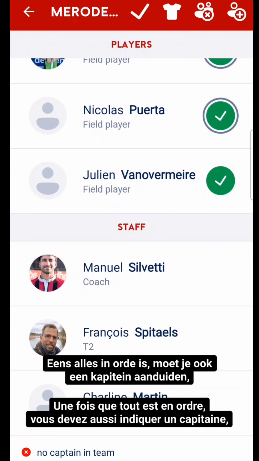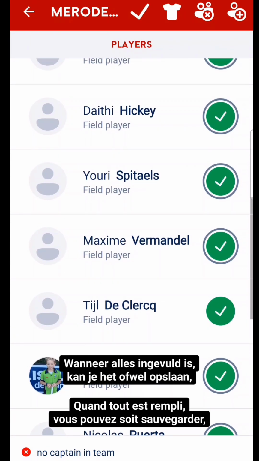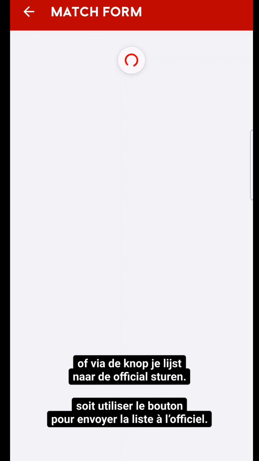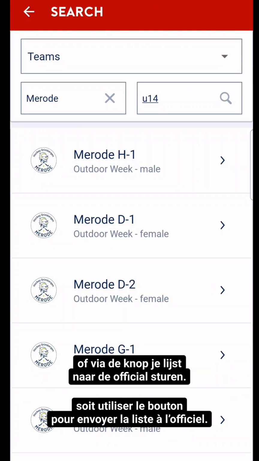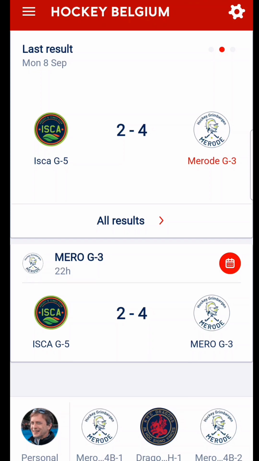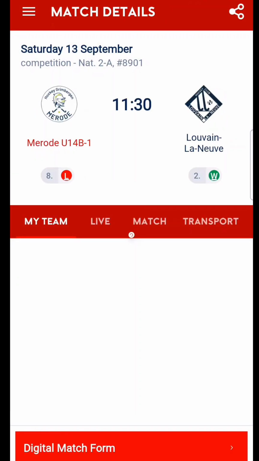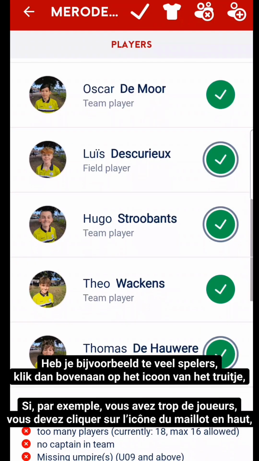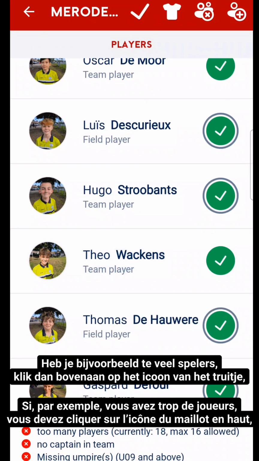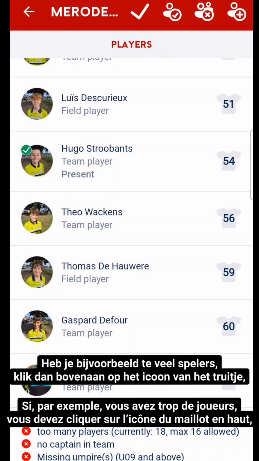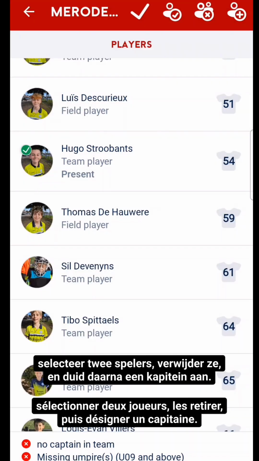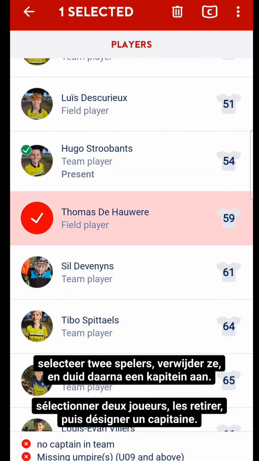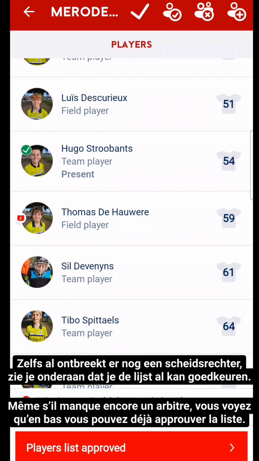Once everything is okay, because in this team there is no captain, once everything is done, you can either save it or you have the button to send your list to the official. If I go into this team, I have too many players. To prepare your sheet, if you have too many players, you have to click on the shirt on top. You take 2 players, you delete them, and then, for instance, this guy is the captain and you are missing an umpire, but you see that at the bottom you can already approve the list.